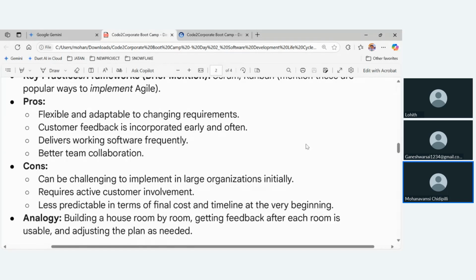And cons: it can be challenging to implement in large organizations initially. Just imagine a client coming up with too many changes. It's very hard for you to change your process. For example, you are delivering a pizza from location A to B. In the waterfall model it will be like this: A, get the pizza, and B, deliver the pizza. That's what the waterfall model will say.